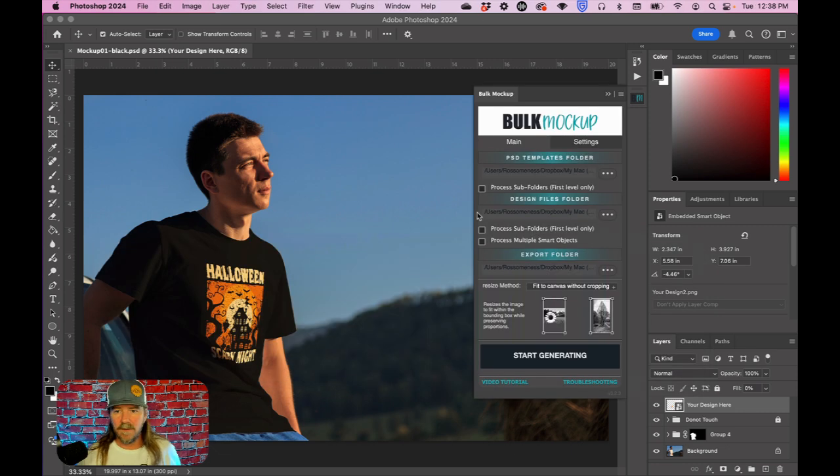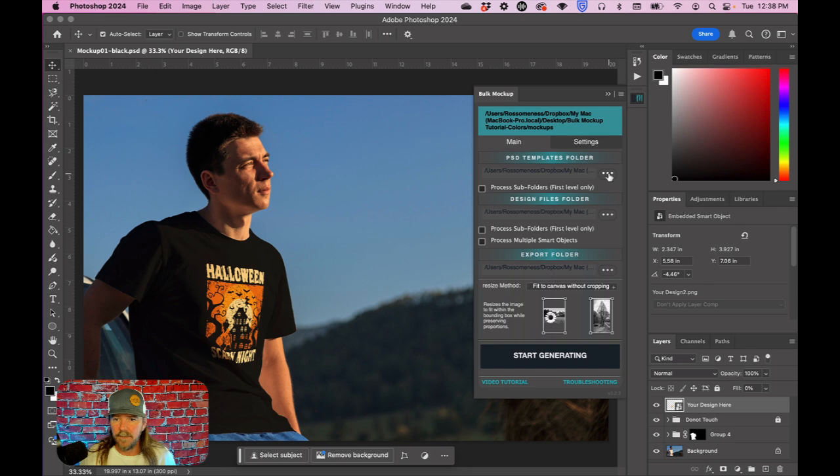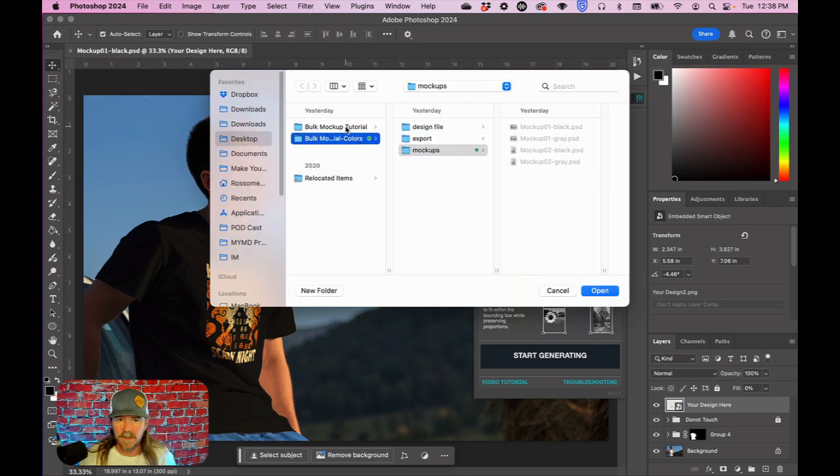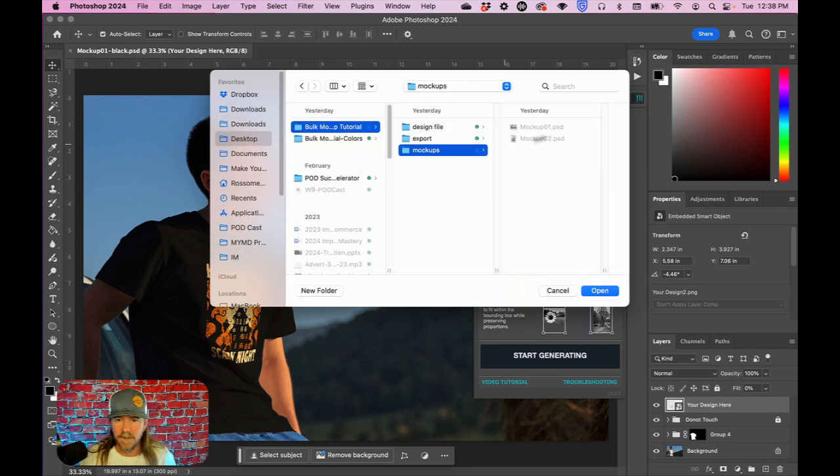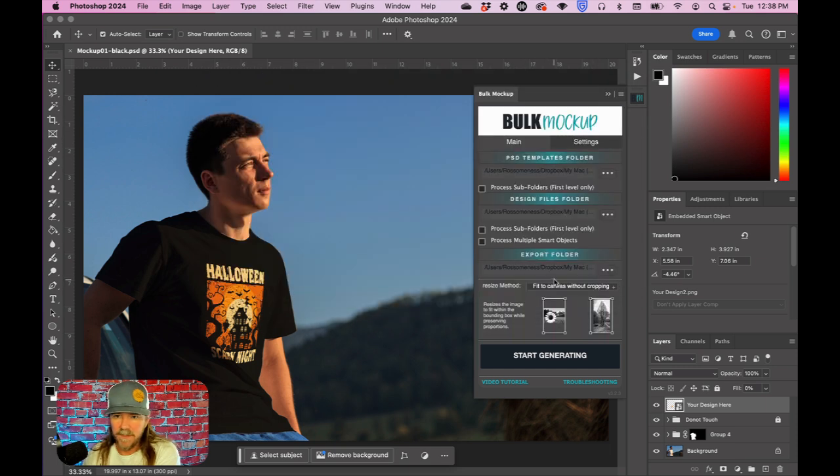So if we go back to Bulk Mockup, we're going to tell it where the PSD templates folder is. And that's going to be in this one. That's where the templates are. You can see there's 2 templates in here, so you can actually do 2 at a time, which is really cool. And to get this whole thing up, you're going to open up one of these templates. Doesn't matter which one, just one of the templates that is in your mockup folder. And then it'll give you the ability to do the things that I'm doing now.